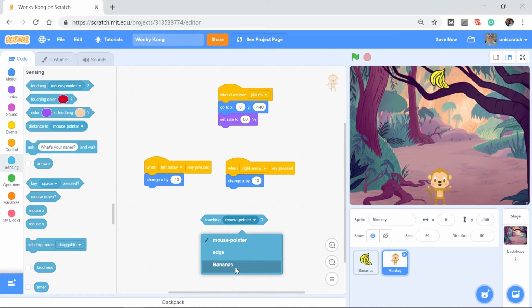So you always get the choices of the mouse pointer or the edge, and then you get the choice of all the other sprites, because it's silly to ask, am I touching myself? That just doesn't sound right at all. So we want to say, am I touching something else? So the real question we have to ask right now is, should we be asking the bananas, are you touching the monkey? Or should we be asking the monkey, are you touching the bananas?